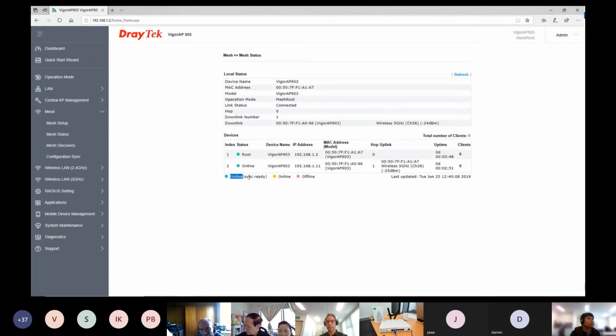The green indication means the device is ready. The yellow indication means the device is being provisioned. And red indication means the root device is not able to communicate with the node device.